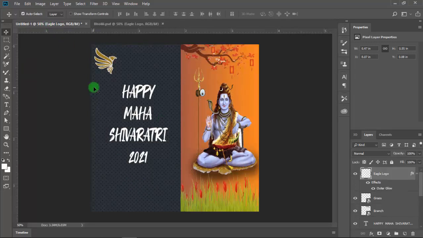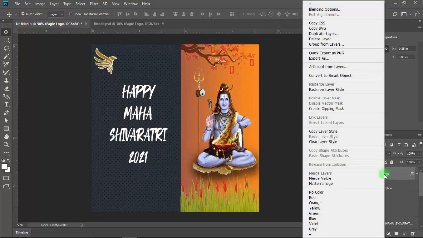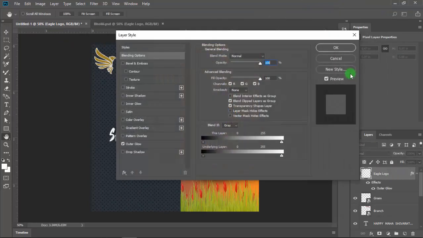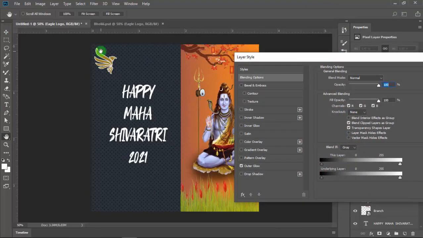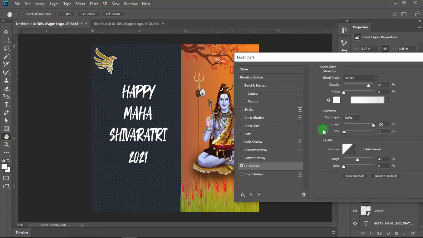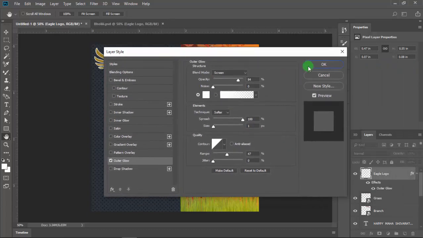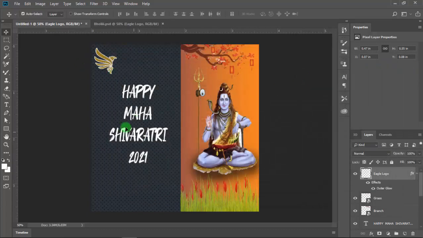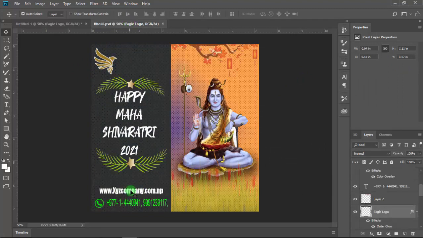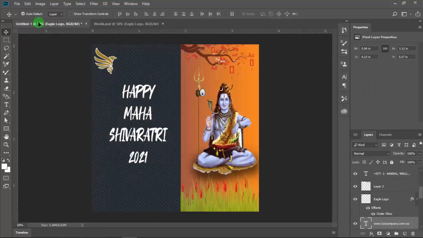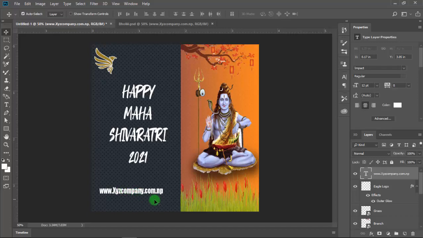Also, let me tell you one important thing, guys. From the blending option, you can see the white shining part over there, so you can use the outer glow option over here, so it will appear, if you want the logo to pop up. And also you can add the company name, XYZ company.